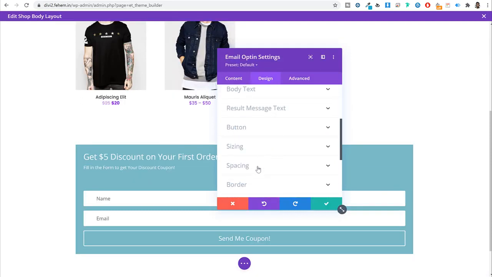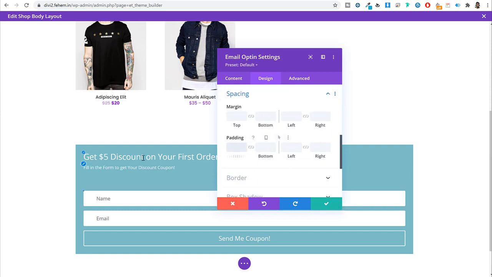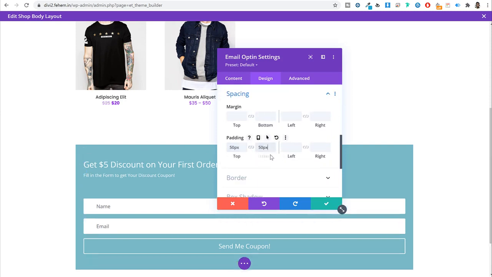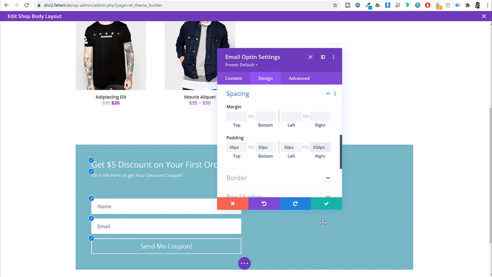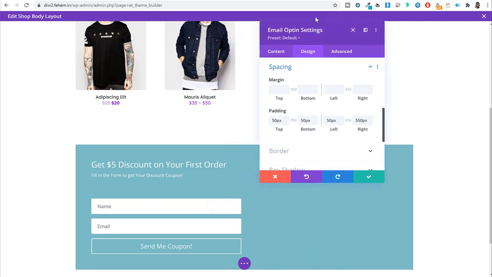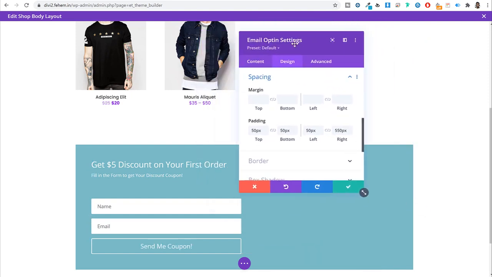So under spacing, this is one. As you can see, first let me add some padding from top and bottom. So maybe 50 pixels from top and bottom. Now as you can see, 50 at top and 50 at bottom. Now from left also 50. Okay, but from right, instead of 50, 550. Now as you can see, this is how it will look. You have to add this padding. Okay, I hope you can see this thing.